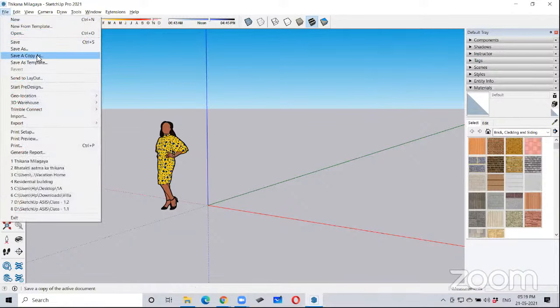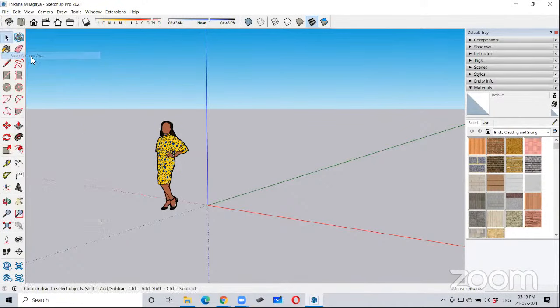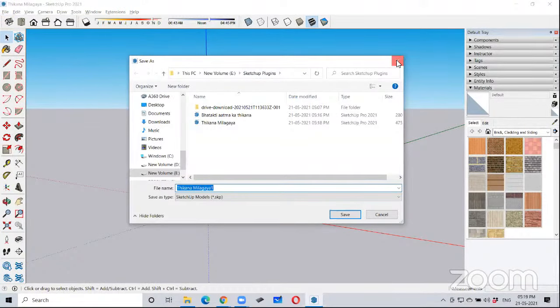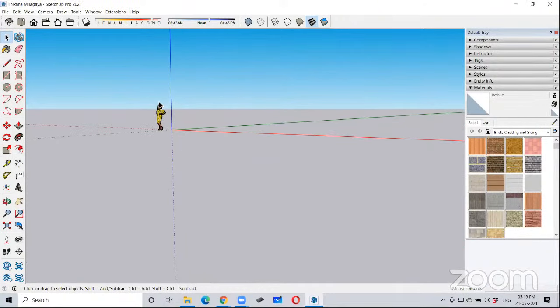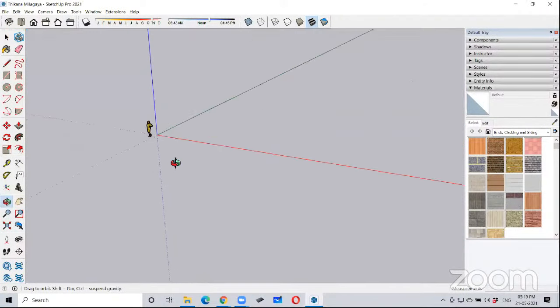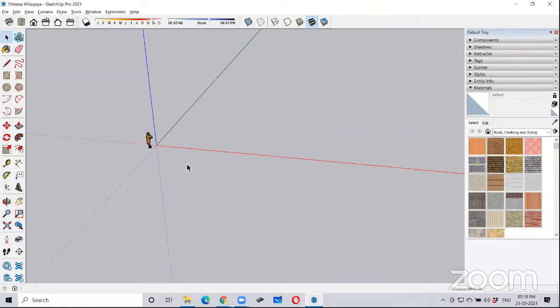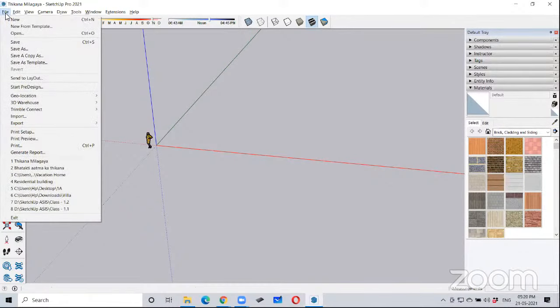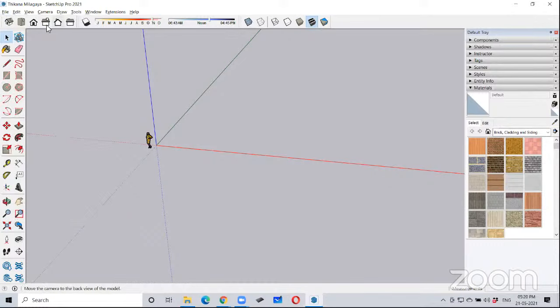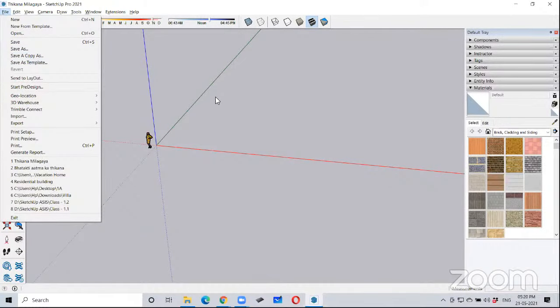Then next over here we have save a copy as. What this will do is, let's say you have a client, or a teacher, or a boss who is frequently asking you to change the design. Let's say your teacher is giving you a lot of redos. Instead of losing your work, you can just say save a copy as.